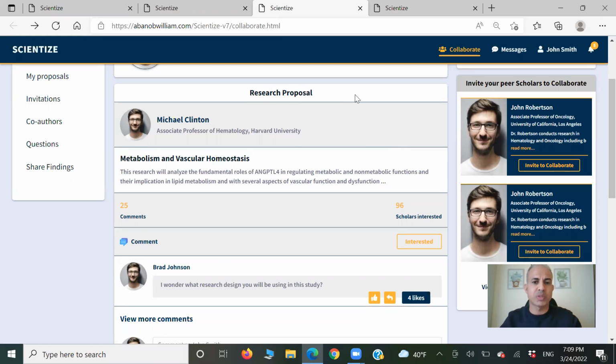It will start with research proposal, and then your name and your affiliation, or the university or the association you are working for, and then the detailed topic and details about your research proposal. Then your peer researchers would show interest in collaborating with you if they are interested. If they have questions, they can ask them in the comment or the questions section here, and you have the option to see who is interested.